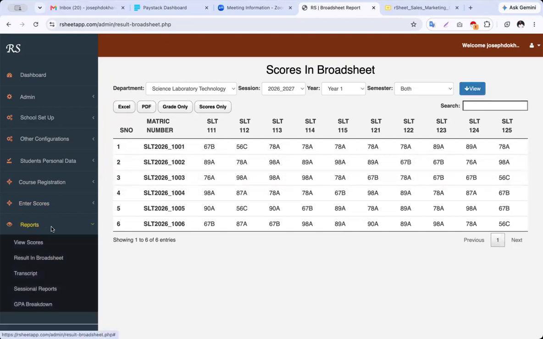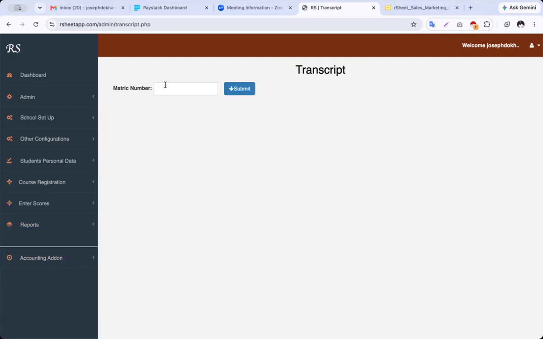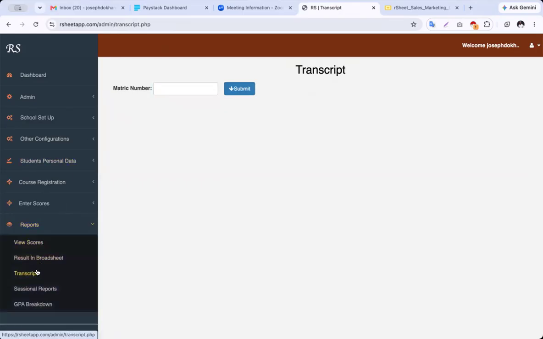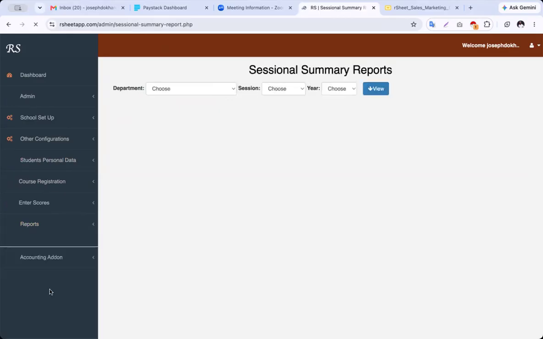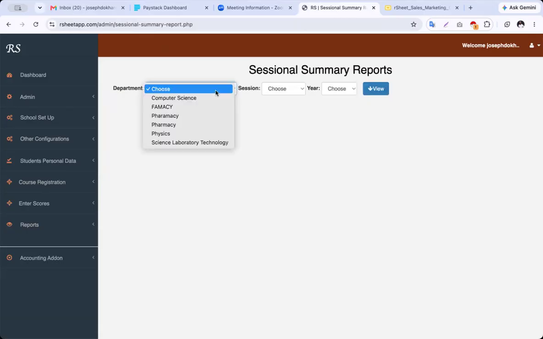So again, transcript. If you want to get a transcript, just put the matric number here. Let me see. Let me copy. Okay, I need to show you this sessional report. It's very, very interesting. This is what several schools use their biro for and make several errors.